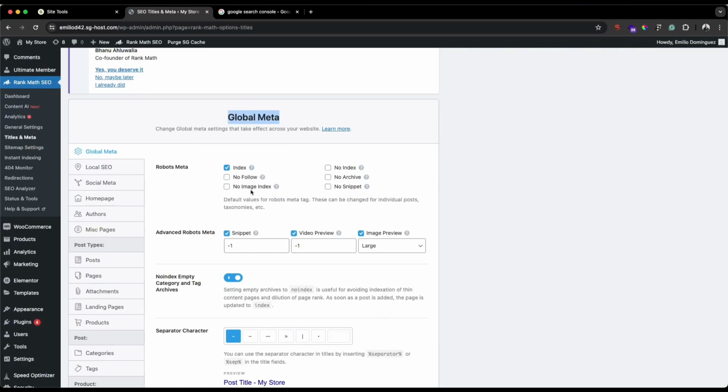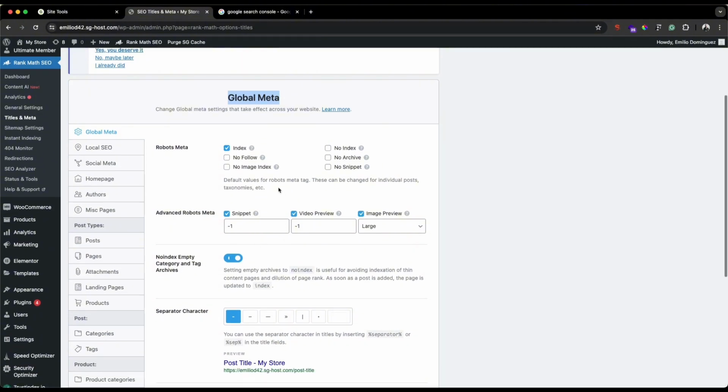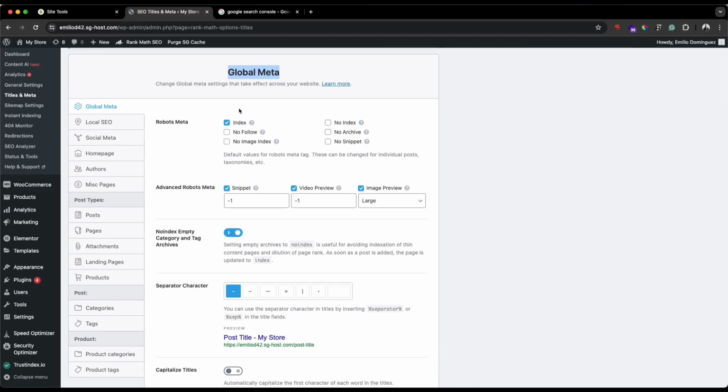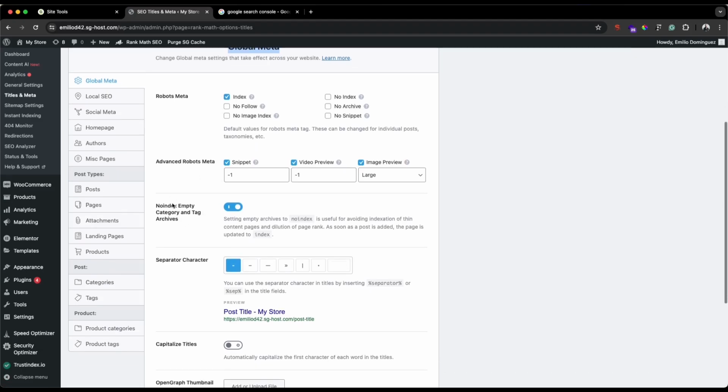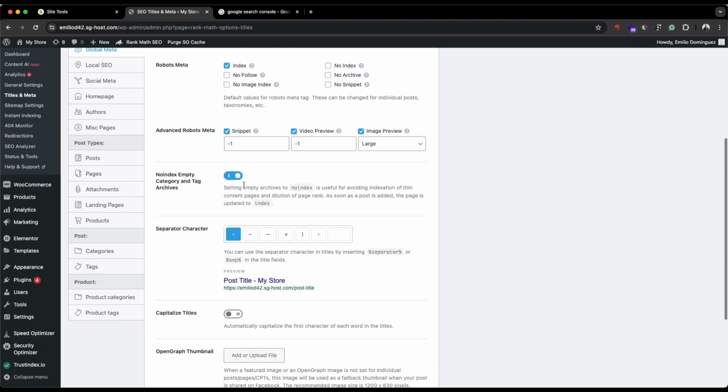If it's not follow or no image, so I will put index, because if it's not indexed, your website or your web page wouldn't be indexed to Google, right? And the robots wouldn't crawl your website, okay? So better to put indexing here. Make sure that is checked. Advanced, that's fine. No index, empty category, it's okay.